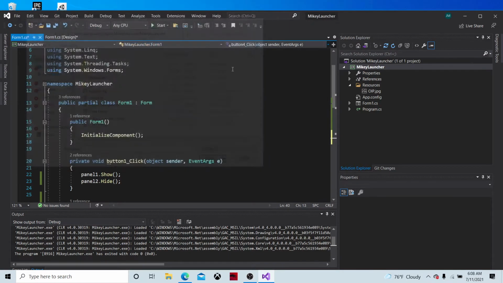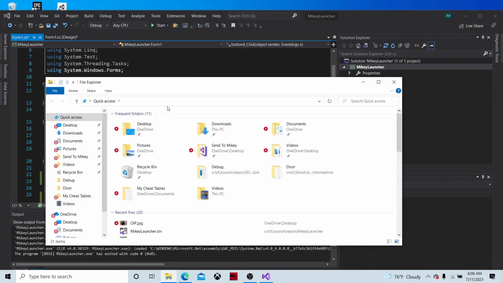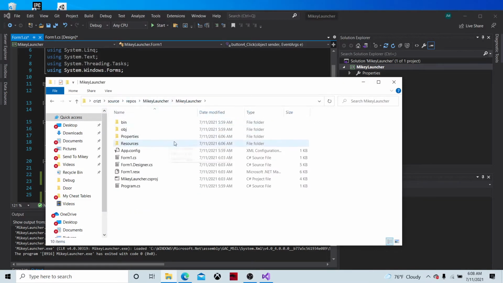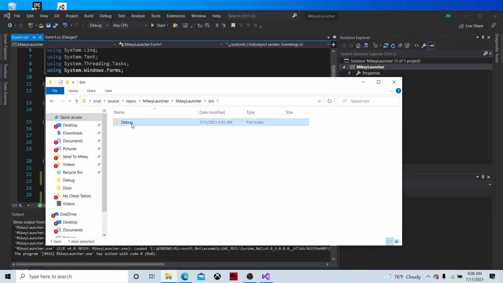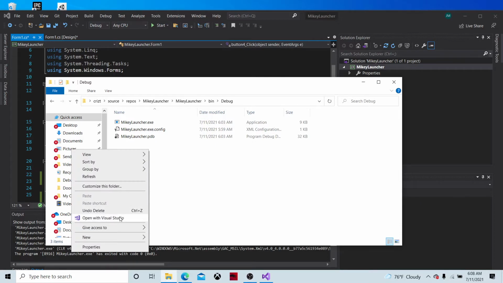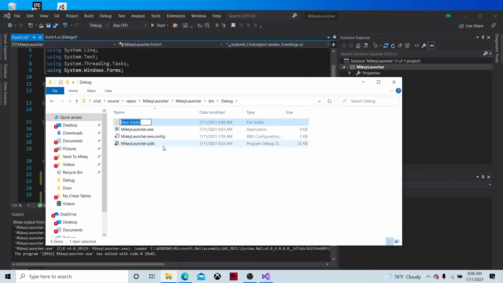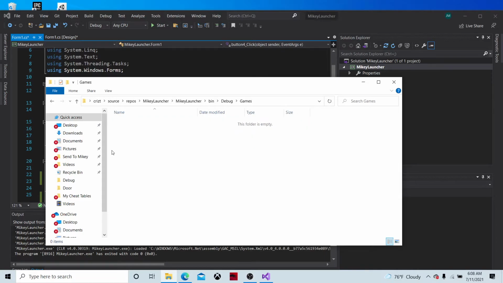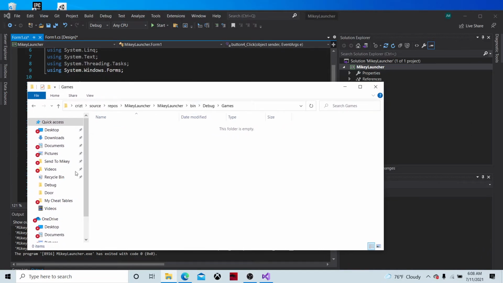If you want to find this by default, just scroll up to here, and then just click right here, and then Control C, and then Control V up here. And then now you'll have your directory, and then go to bin, debug. And then right here you could right click, create a new folder, and then call this the games. This is where we'll want to place our games.